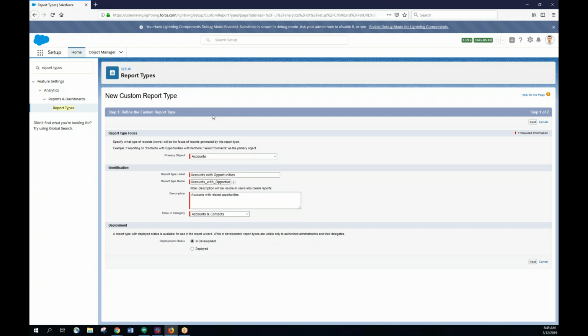For deployment status, choose In Development if you need to test your new custom report type. During this time, only users with the Manage Custom Report Types permission will be able to see the report type. Select Deployed if you're ready for all users to see it. Click Next.